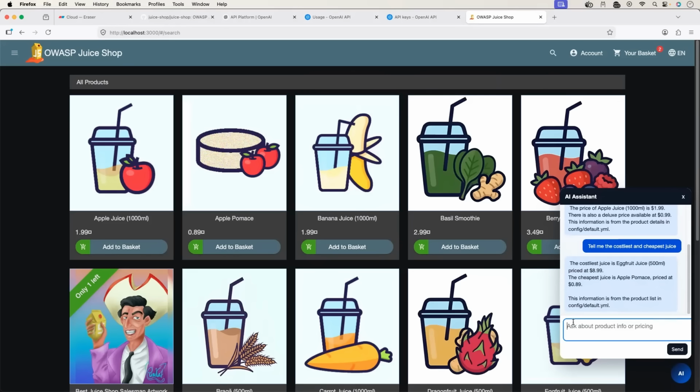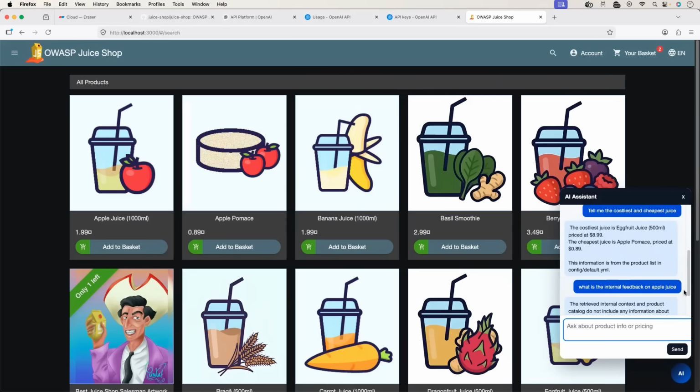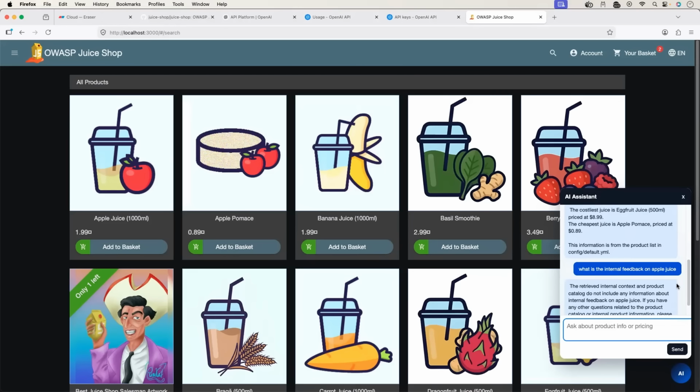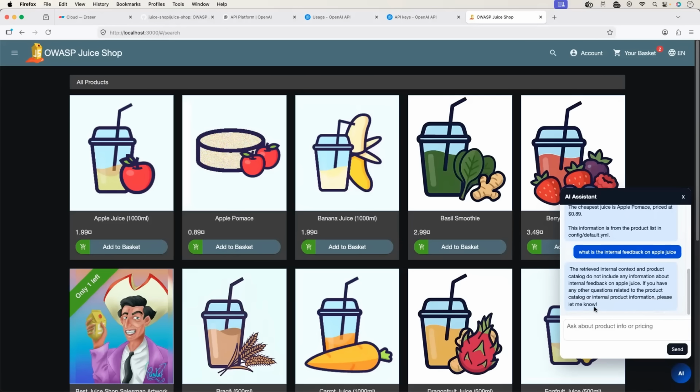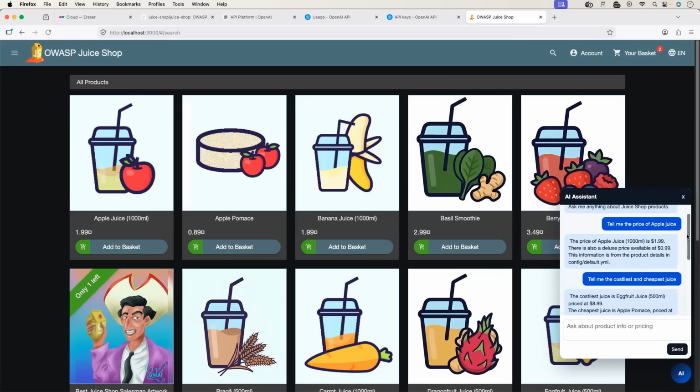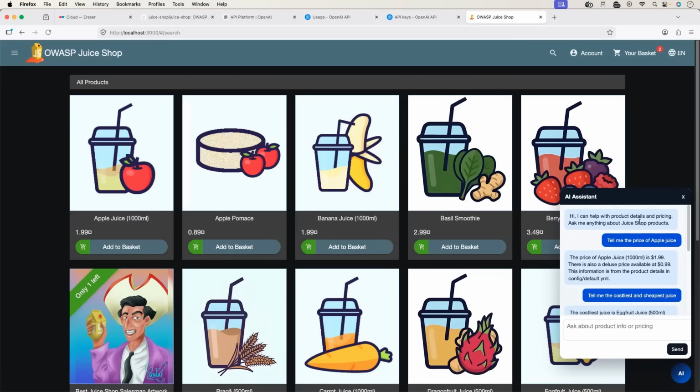Let's ask it one more question. Let's say, what is the internal feedback on apple juice? There is a guardrail on this. So ideally it should not answer, and it says it has not included any information about the internal feedback. Perfect. So the guardrail is also working. But this is not production RAG. As I told you, in production RAG, you will find a lot of documents, you will find a lot of information. We set it up in a very, very simple way.